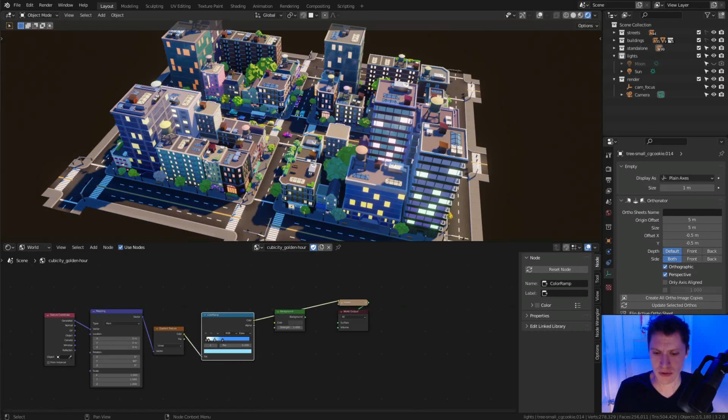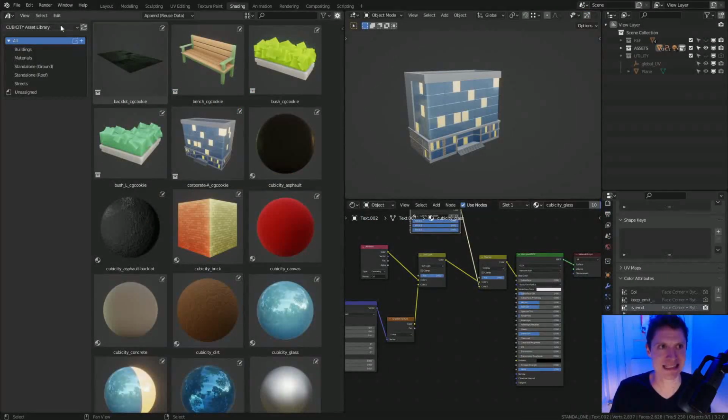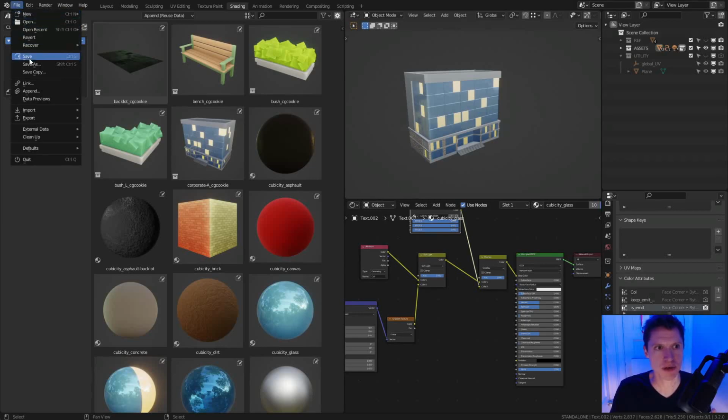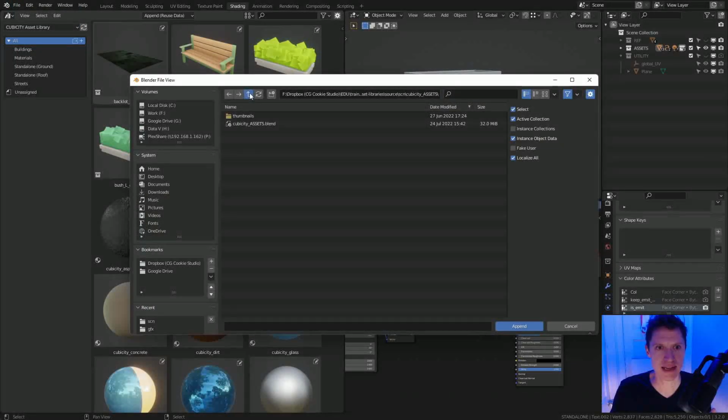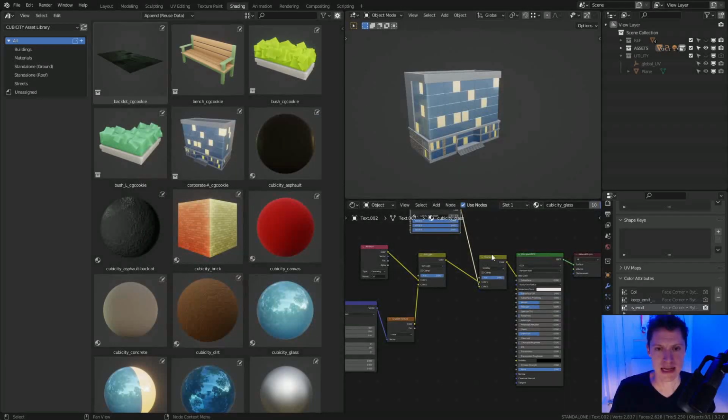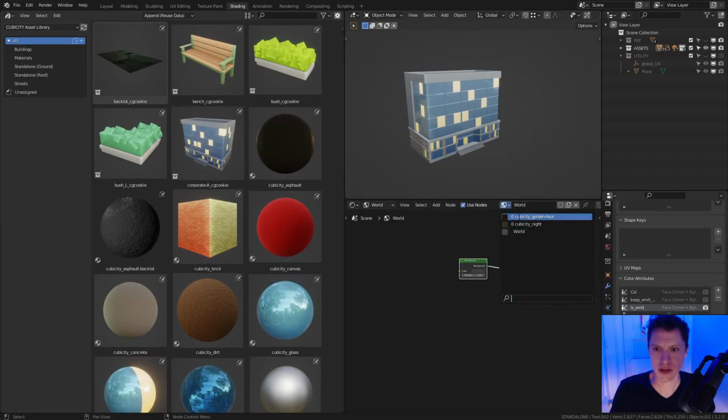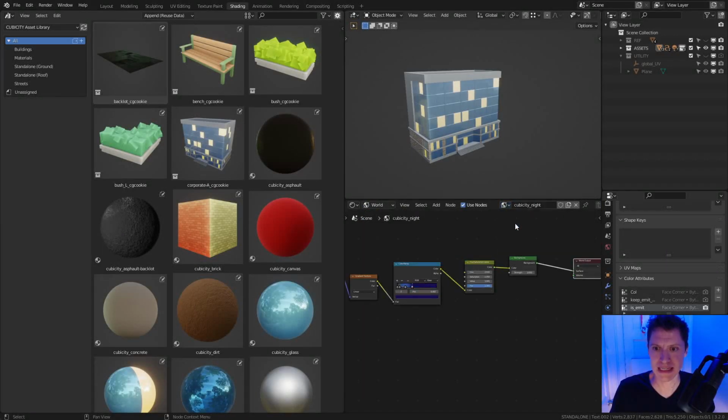So I'm going to jump over to our assets.blend file, and I'm going to go to File, Append, and then let's navigate up till we find the assembly version 01, and I'm looking for World, and let's grab both of these. Shift-Control clicking on them, and Append. Now if we switch our shader editor to be the world, we have Cubicity Golden Hour and Cubicity Night.